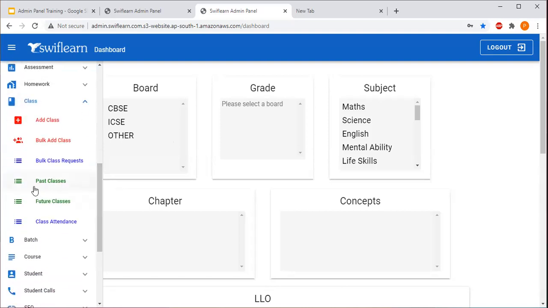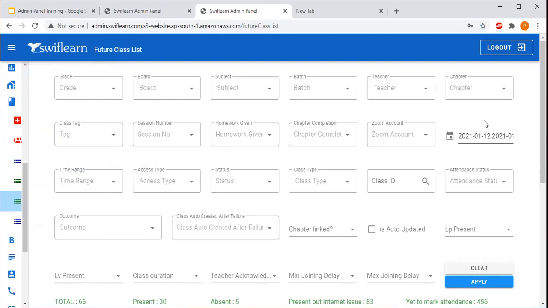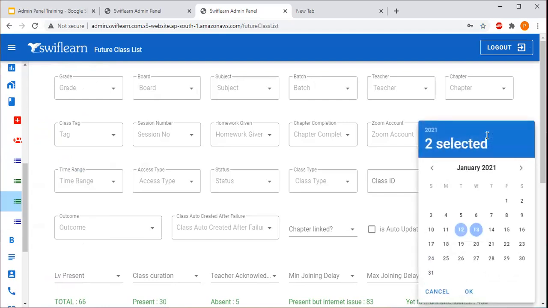Now, teachers have to click on the future class. Once you click on the future class, after that, teachers have to apply the date range here. So here in the date range, on this line, teachers have to single click and wait for 2-3 seconds. This calendar will open.